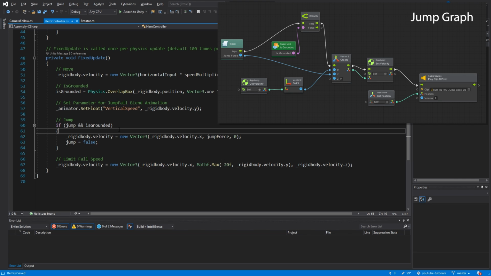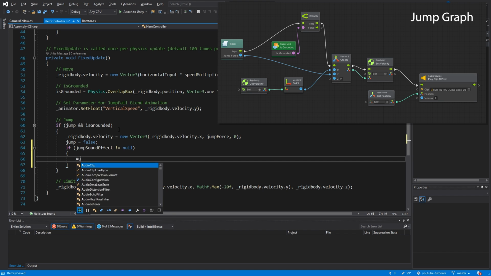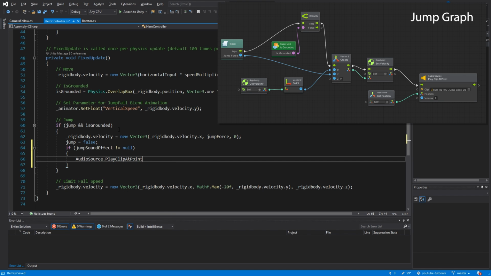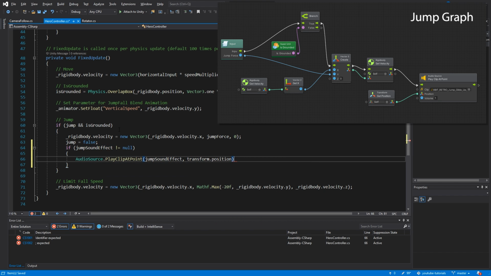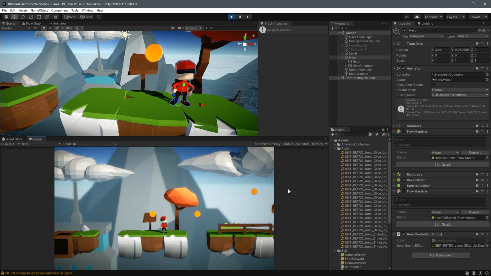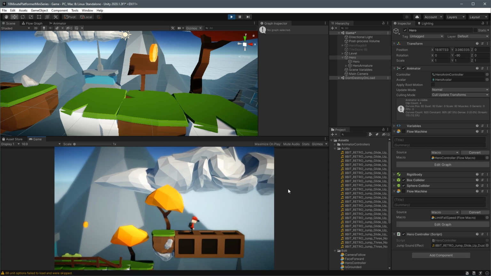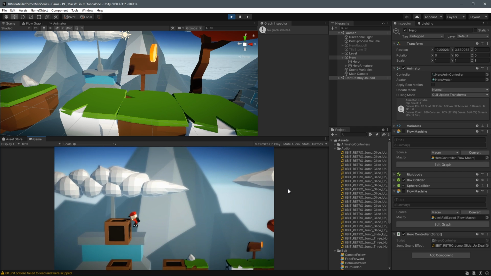Now we scroll down here to the fixed update, and in the little if statement here where we actually do the jump, then we do if jump sound effect is not null, so if we actually have defined it, then we can do audio source dot play clip at point, and then we have to get the jump sound effect clip there, comma, and then we get the transform's current position, and then we can actually add the volume as well, comma, and let's put it at 0.5. Can't remember what we put it last time. And now we've got the sound back. We linked the sound effect up to that exposed variable as well there.